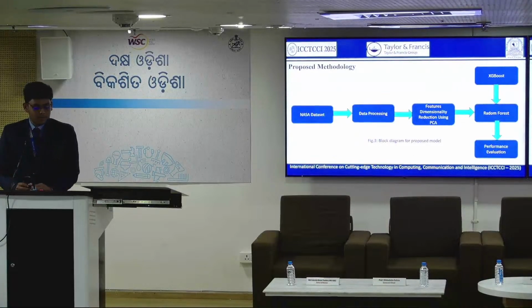Coming to the proposed methodology, firstly, the datasets are introduced, processed, and feature dimensionality reduction using PCA is done. Along with XGBoost and random forest integration, we make a performance evaluation.